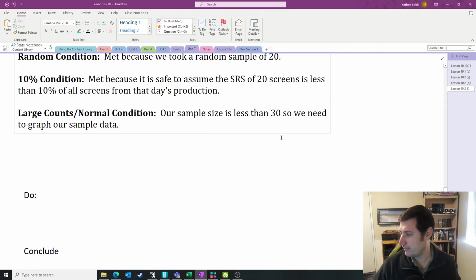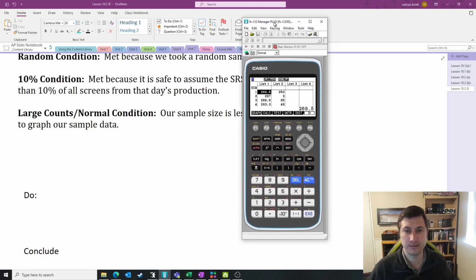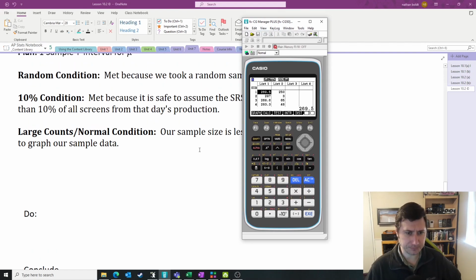All right, everybody, time for the Casio. Time for the Casio. So let's see how to do this on the Casio. How do we graph our data, and how do we find the mean and standard deviation from our data?